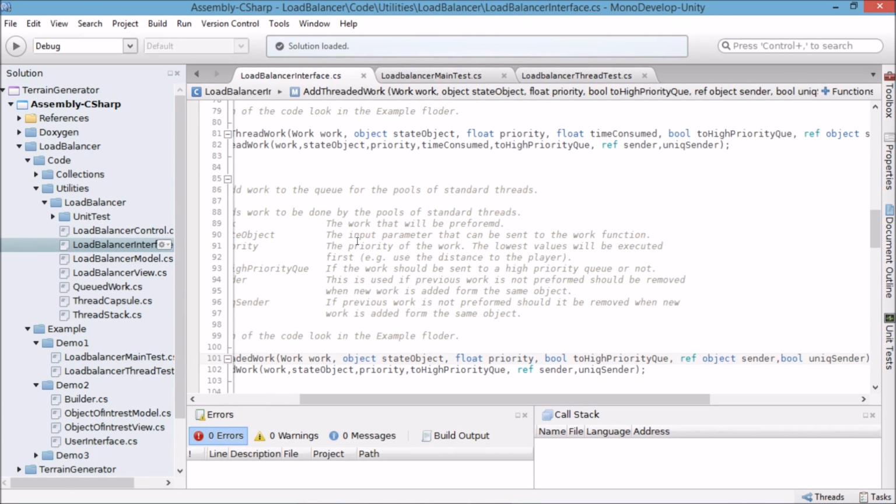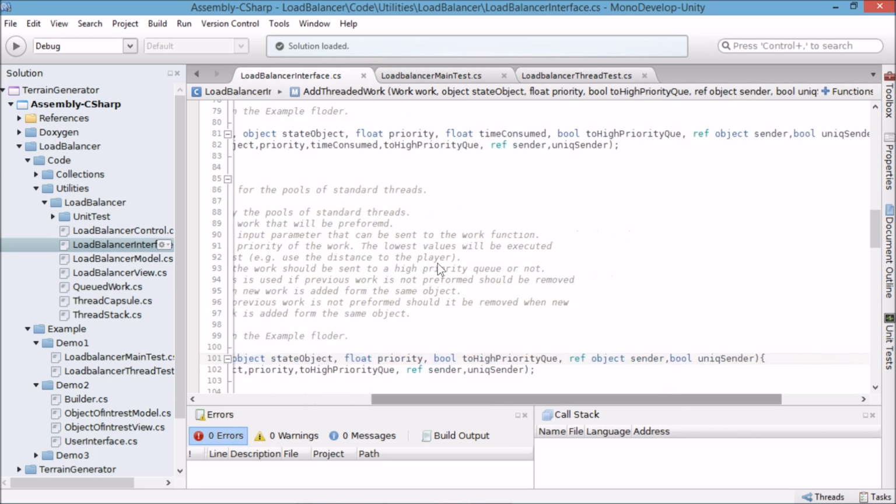The reason for this is the closer to the player you want to use distance, the more stressed it is to execute it immediately, normally. So therefore I've done this with a priority, and then two high priority queue. I said it has two queues, one normal and one high priority.